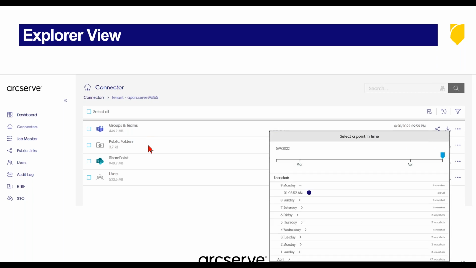Whenever you do a restore, the system will obviously show you the latest snapshot. But you can always click at the snapshot view here, then you can select a point in time, which is the snapshot that you are looking at. You can see that with the timeline here, it shows you the date and the day itself, and how many snapshots we have for that particular day and point in time.